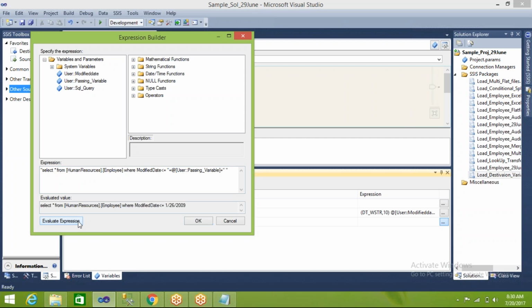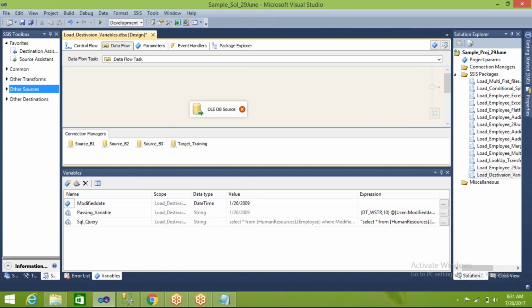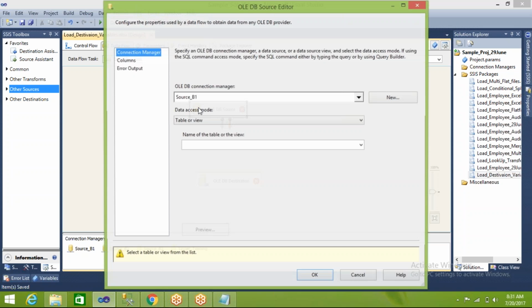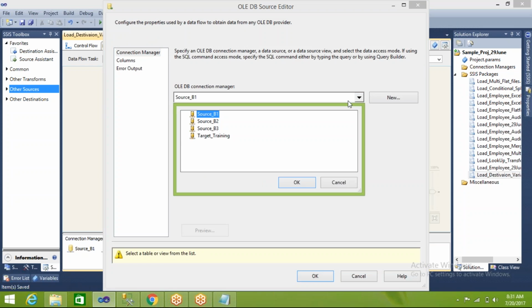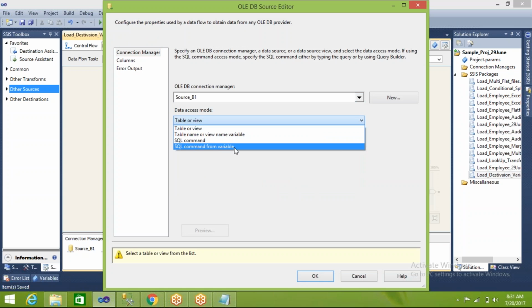Just evaluate the expression. So this is the query that it's going to execute in the backend. Click on OK, save this. Once you are done with declaring variables, go to the source component, pick your connection, and then change the data access mode to SQL command from variable.